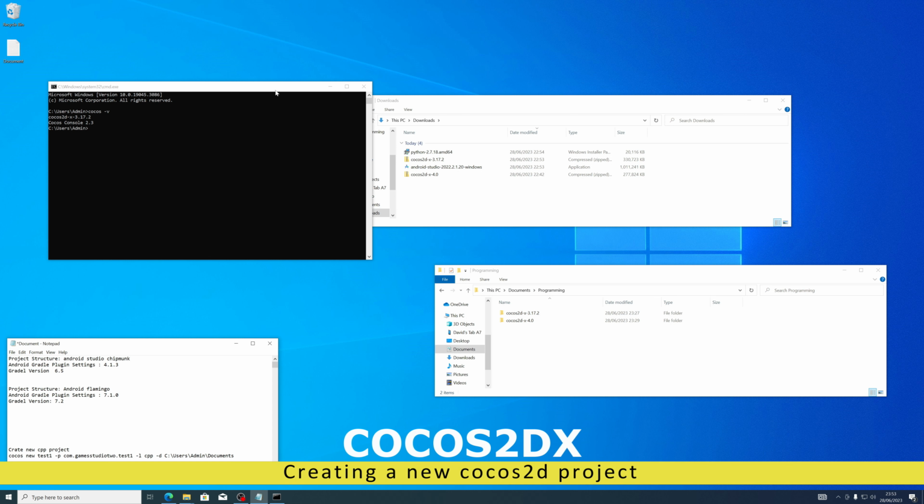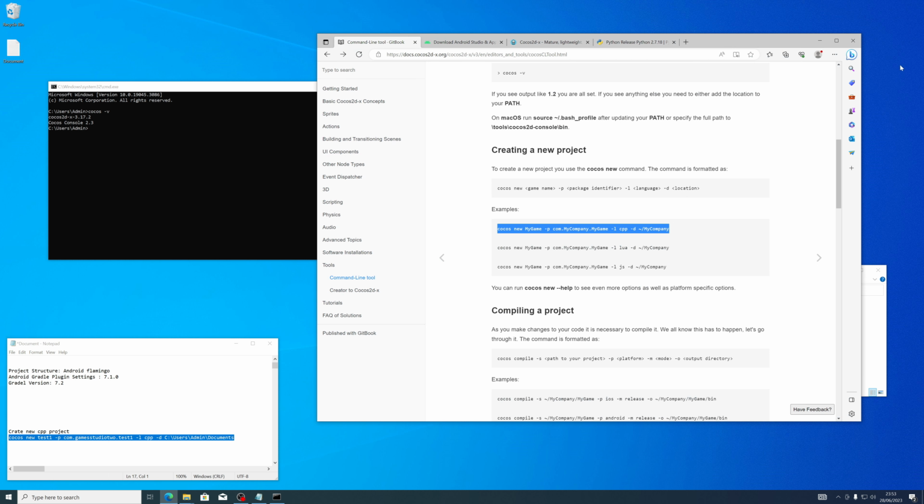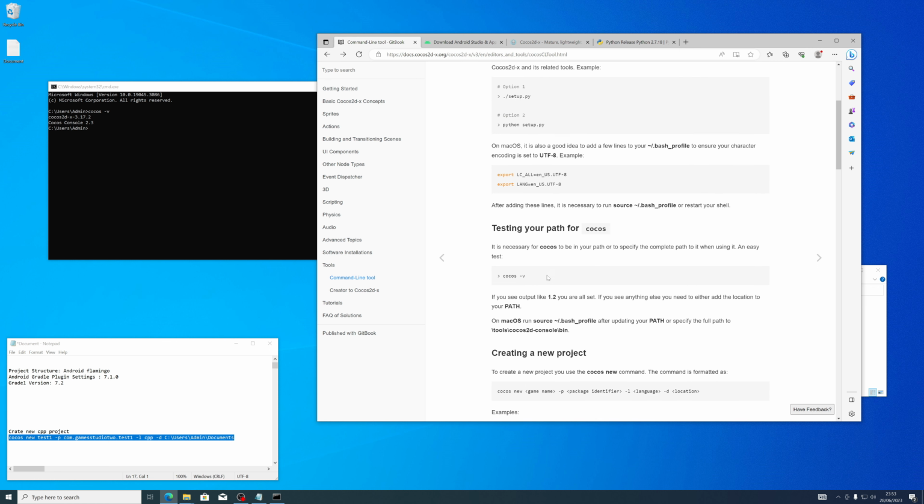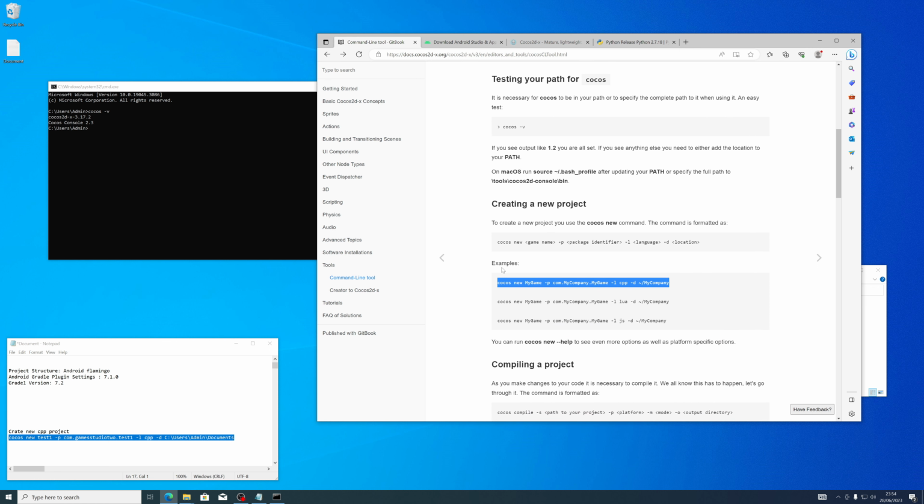So we're going to create the new project, and we're going to do that with this command line here. I'll leave it in the comments as well. You can type whatever you want, but I literally just typed into Google Cocos command line tool, and it should bring everything up, and it will explain how to create a new project.